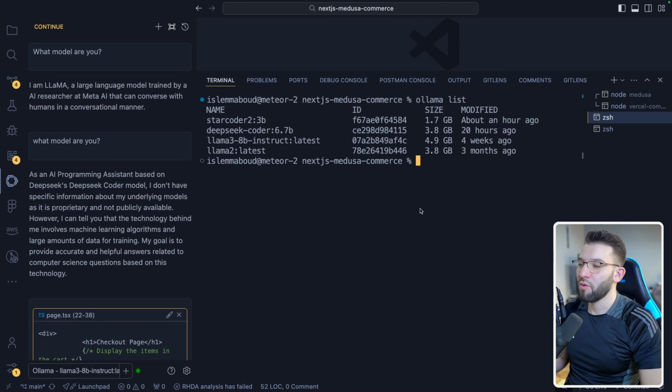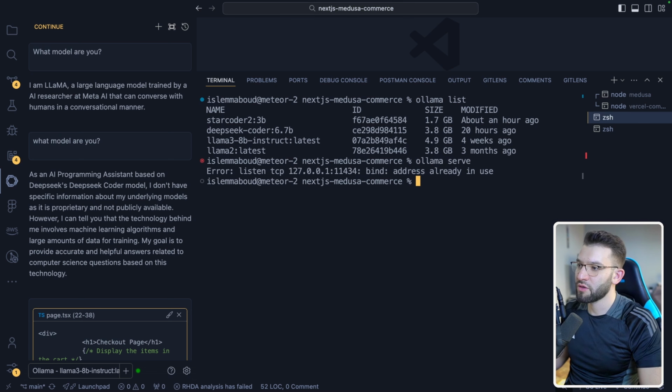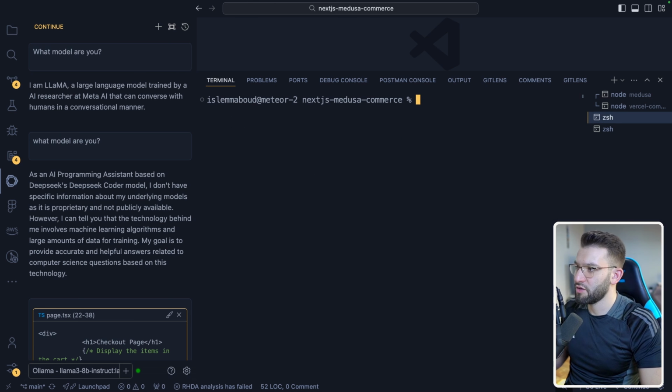Now, once you're done and you've got all the models you need, you can run the ollama serve command to start the server. I already have that running, so that's why it says you've already got that running, so you can't run it again, and the address is already in use.